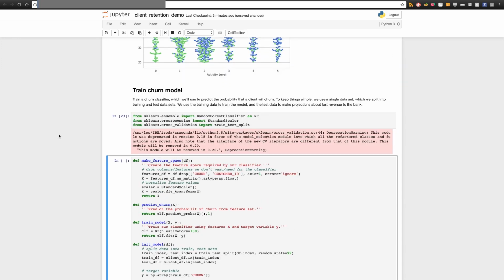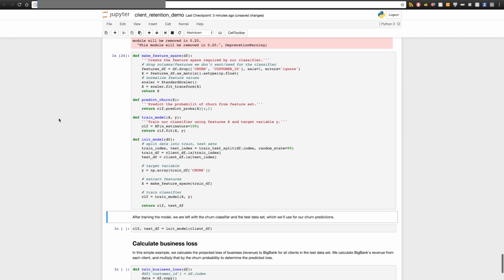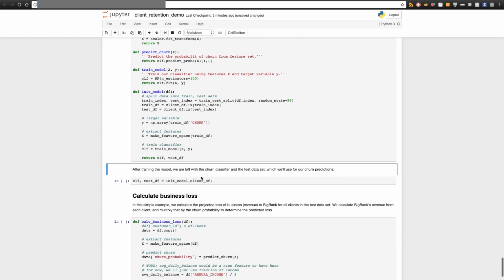Next, we will import another industry prevalent Python package, scikit-learn. This package contains a multitude of machine learning algorithms. In our case, we will be using Random Forest Classifier. First, we will prepare a few methods to help train the model, and then we will train the model.